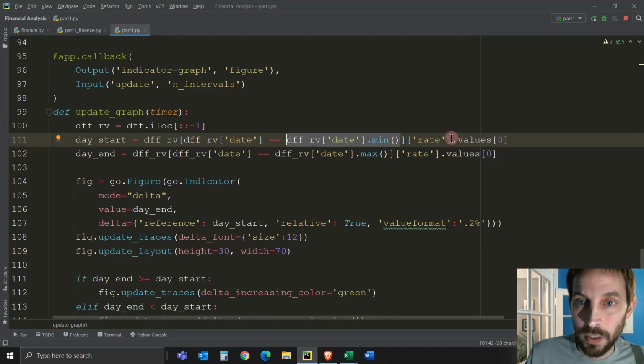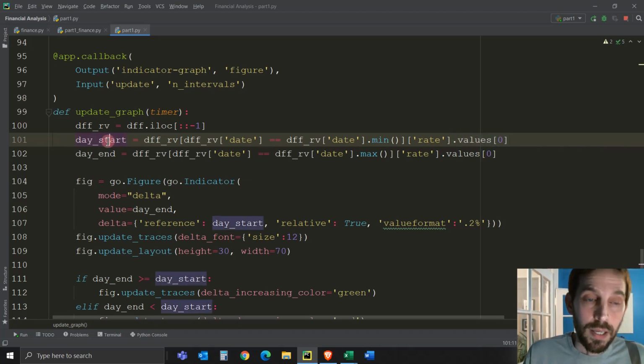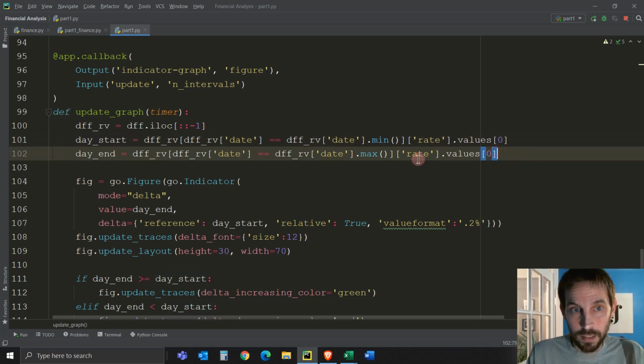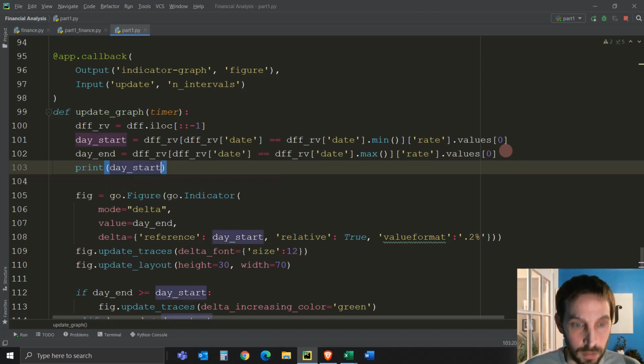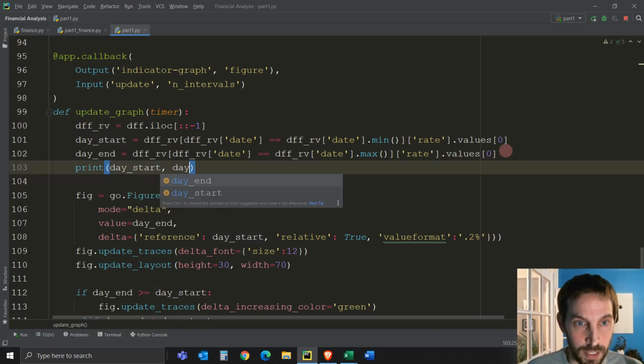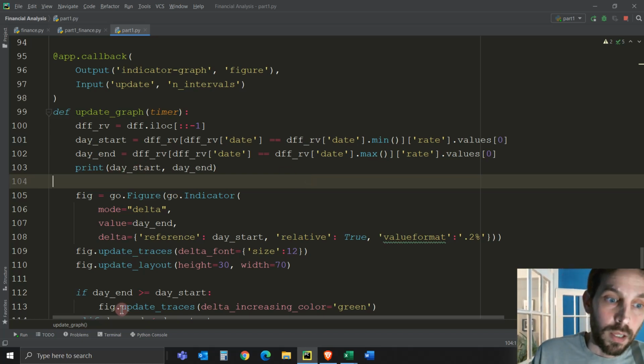It's going to take this data frame, and it's going to take the rate column from this data frame, and the only value inside there, because it's only one row. And that's going to be the value day start. And you can actually print. Let's print here so you can see what it's printing out: print day start and print day end. You can always print inside a function and see what it gives you.